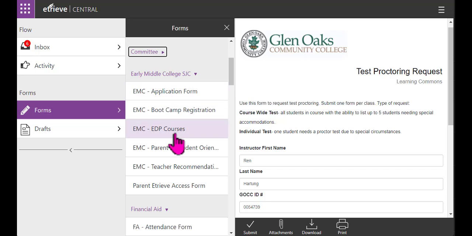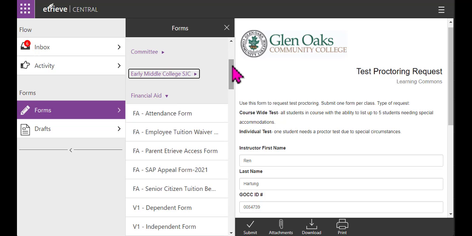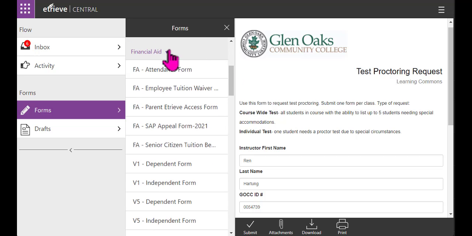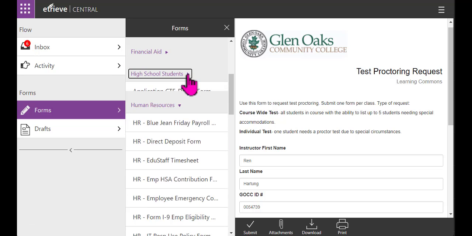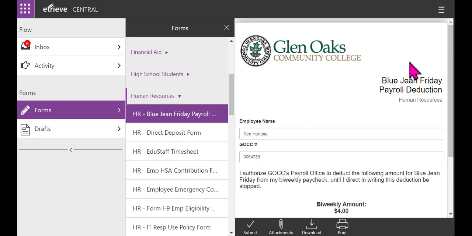Early middle college, I don't think faculty are going to deal with that much. Financial aid, that's another one that faculty probably won't have to do much with. High school students, no. Human resources, let me click on this one just for fun.